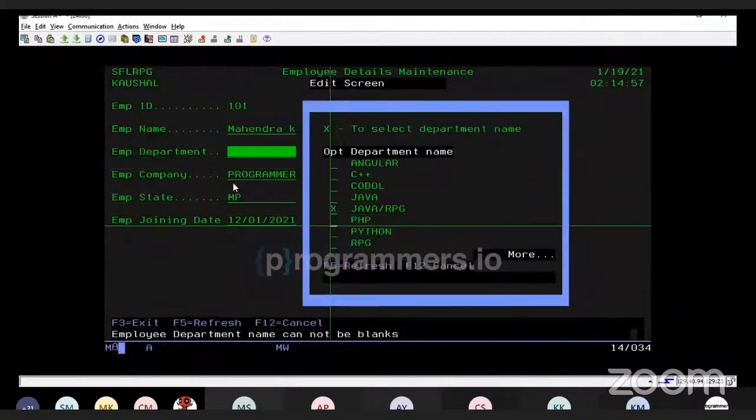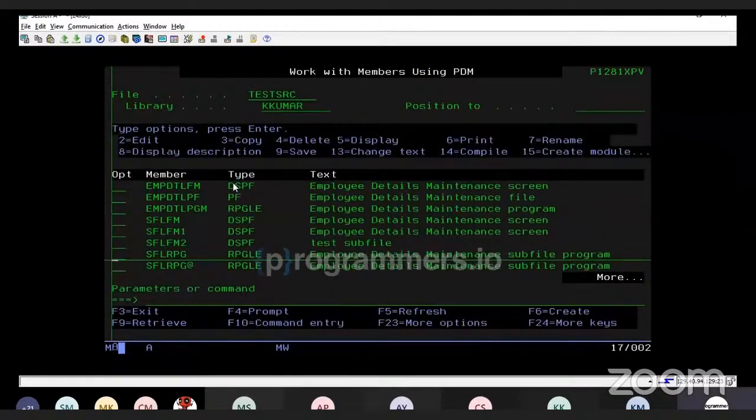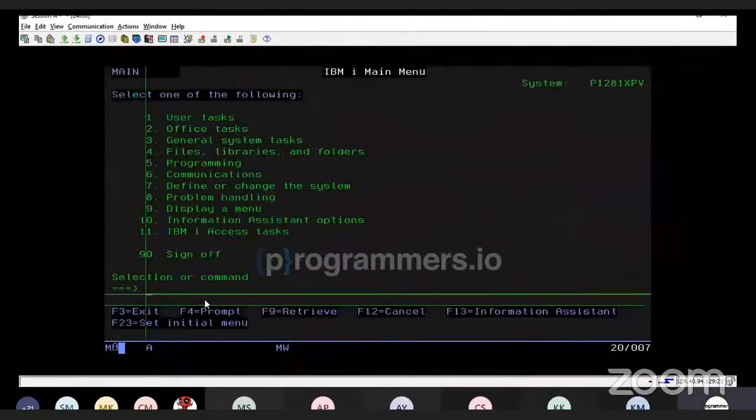Department cannot be blank. So this is the use of the message subfile and window subfile. For today, I have covered all of the message subfile and window subfile. This is all about today's session, message subfile and window subfile.